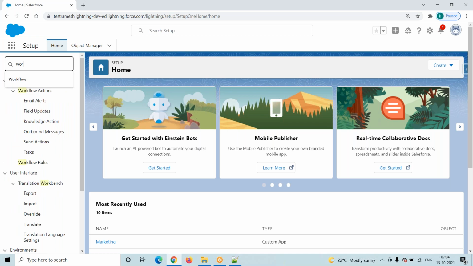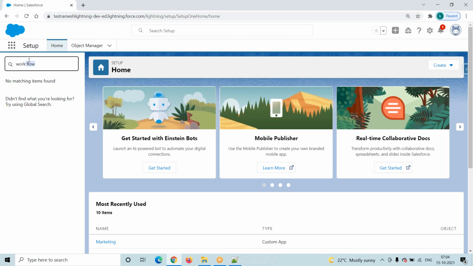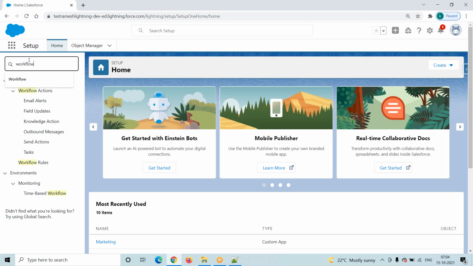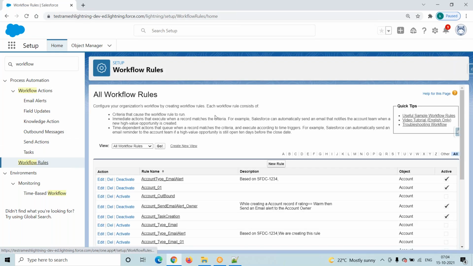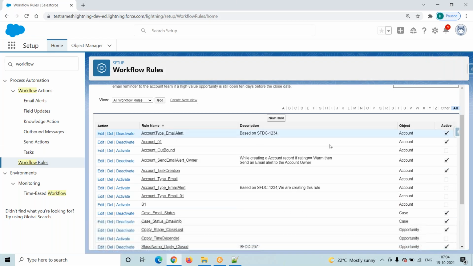I also don't know. Suppose I want to create a workflow rule, what will I do? I will go to quick find and type workflow. Okay, here it is not coming like this. I will go here and type workflow. Yes, workflow actions are there, and under this, workflow rules are there. We have to create a workflow rule. Click on this workflow rule, and it will redirect into this particular screen. See, the same thing.